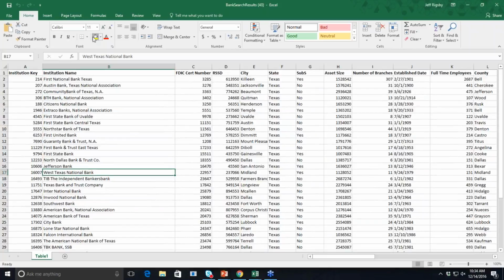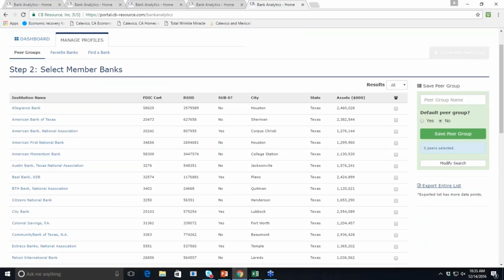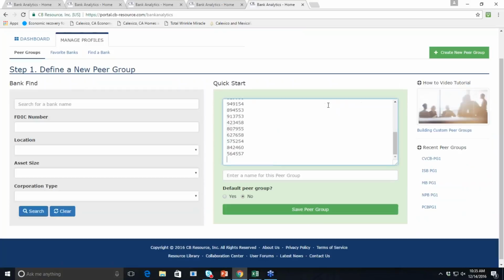Okay, this was the bank we selected. So West Texas National Bank. In this case, I'm going to choose these banks up above and these banks below. Go back to the system, hit Create Peer Group again, drop it into the Quick Start, Western Texas National Bank, whatever. Okay, and that becomes a peer group.